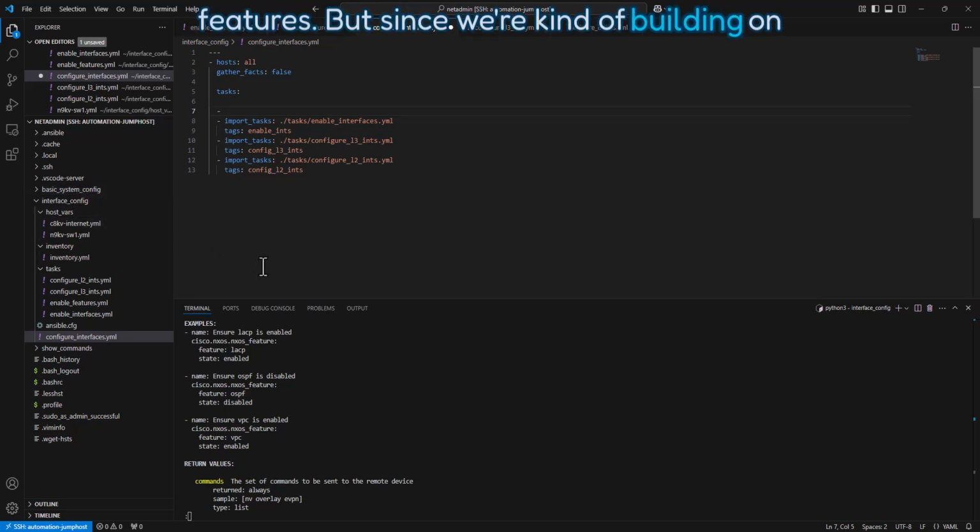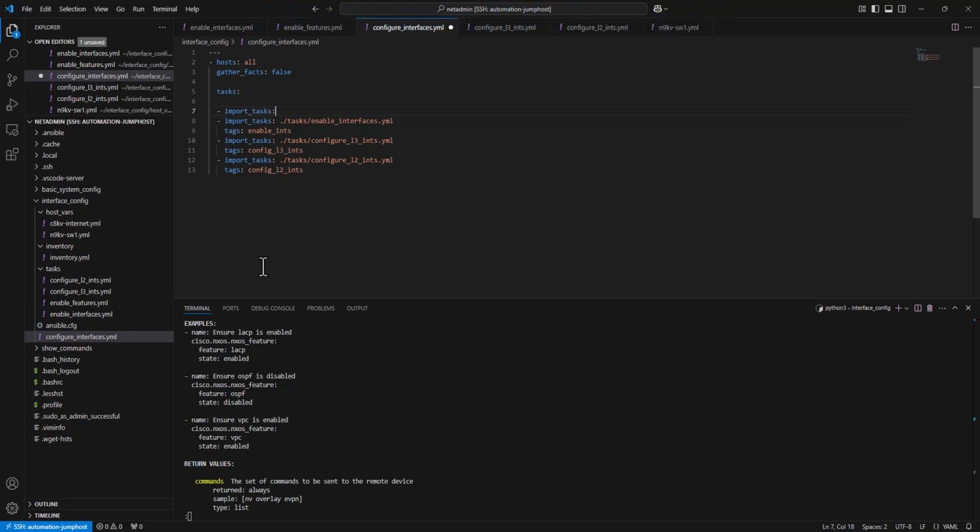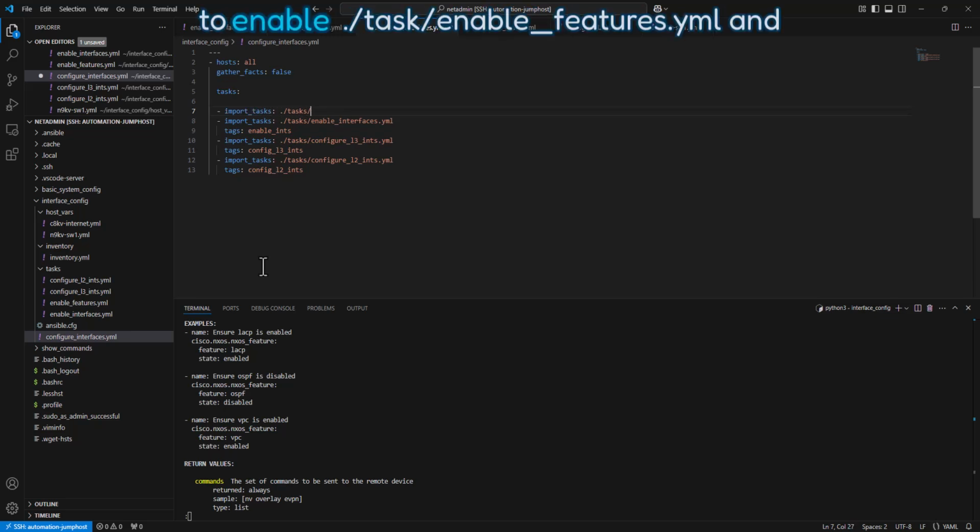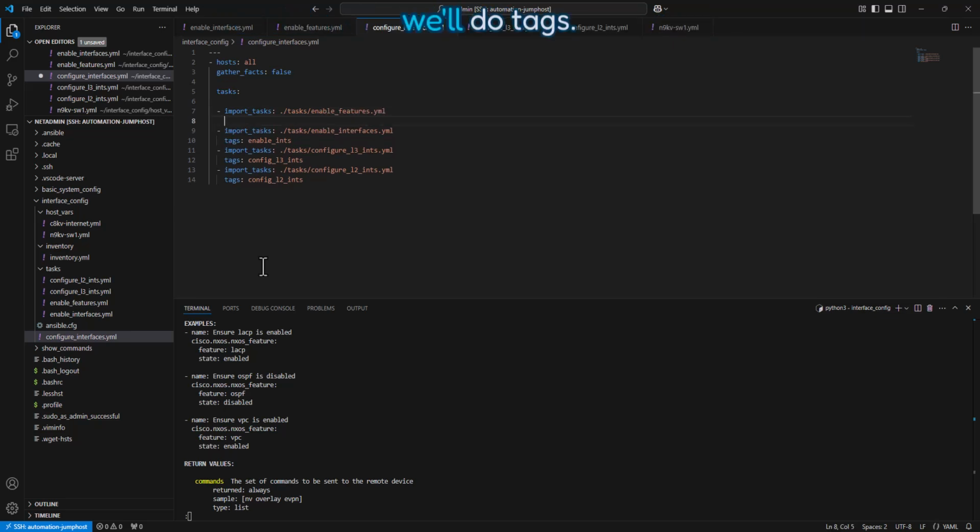But since we're building on all of this configuration through these different episodes, this is an absolutely fine place to do it as we talk about the different modules and capabilities that you get with Ansible and managing your network devices. So we'll do an import_tasks. We'll do tasks/enable_features.yaml. And then we'll do tags: enable features.